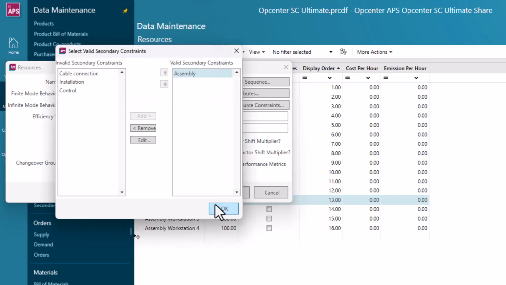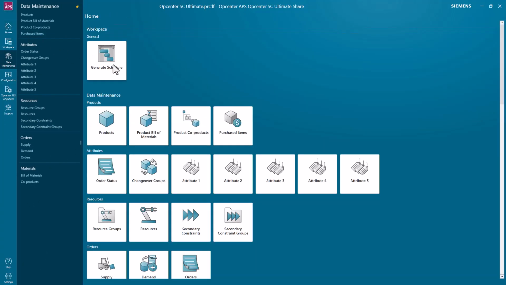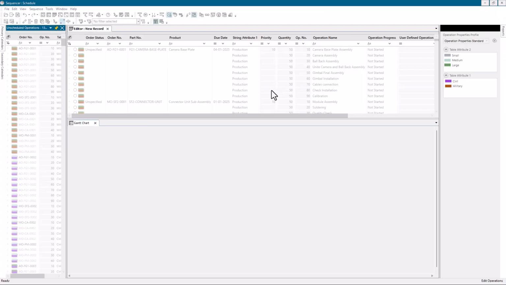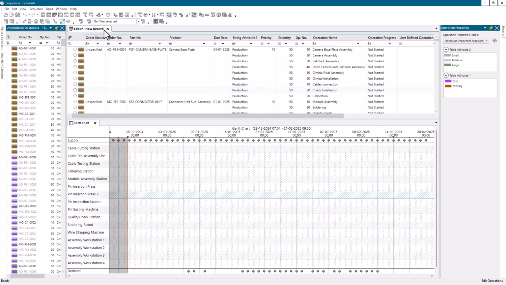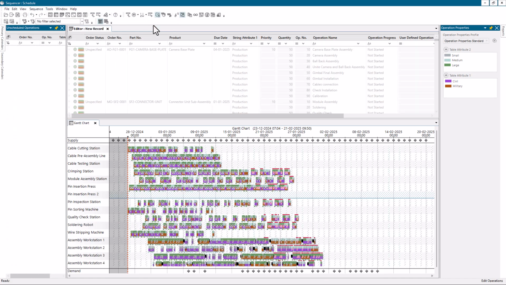Now, Opcenter APS takes all this resource information we've just defined and uses it to build a realistic schedule. It automatically prevents you from planning too many assembly operations in parallel, respecting your actual workforce constraints. The result is a feasible schedule that matches your available skilled operators.